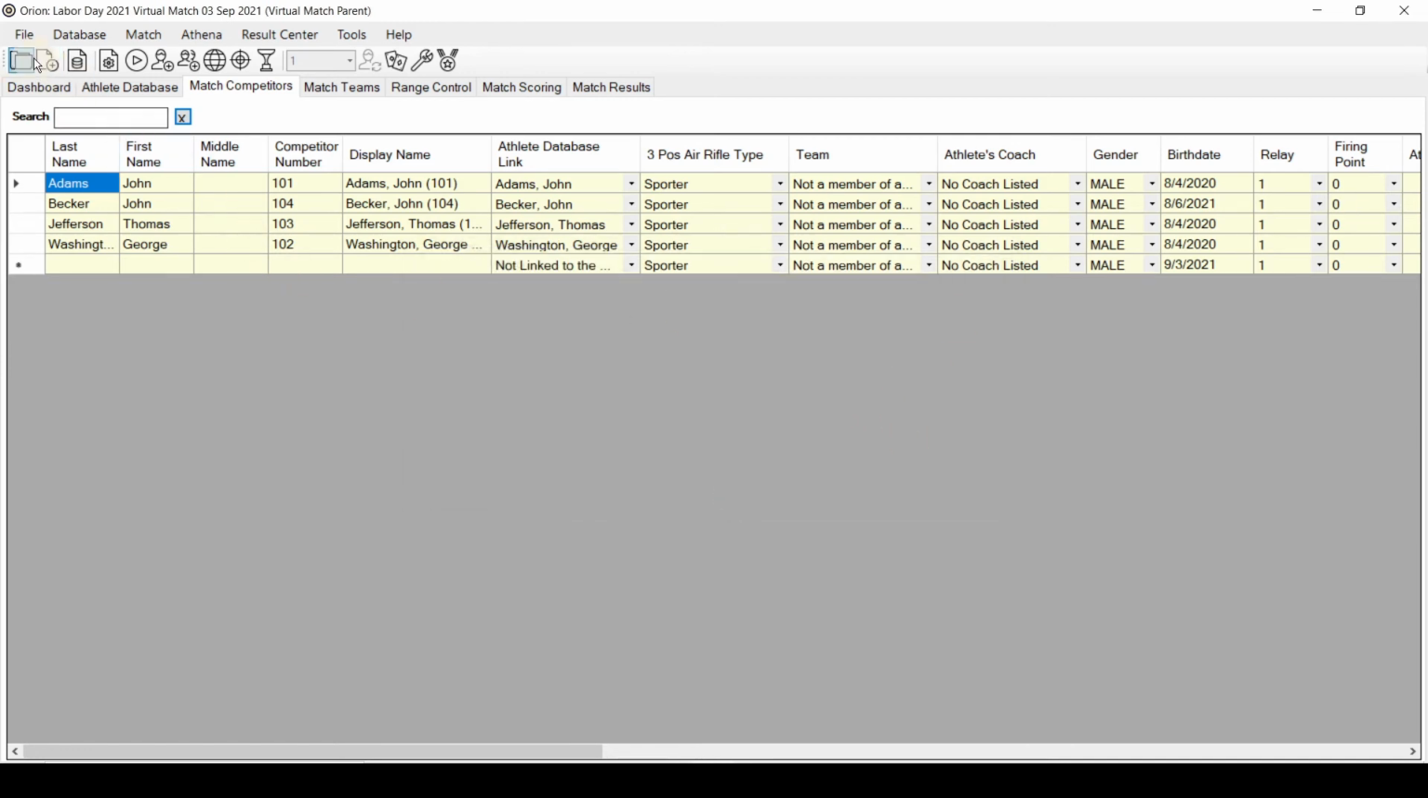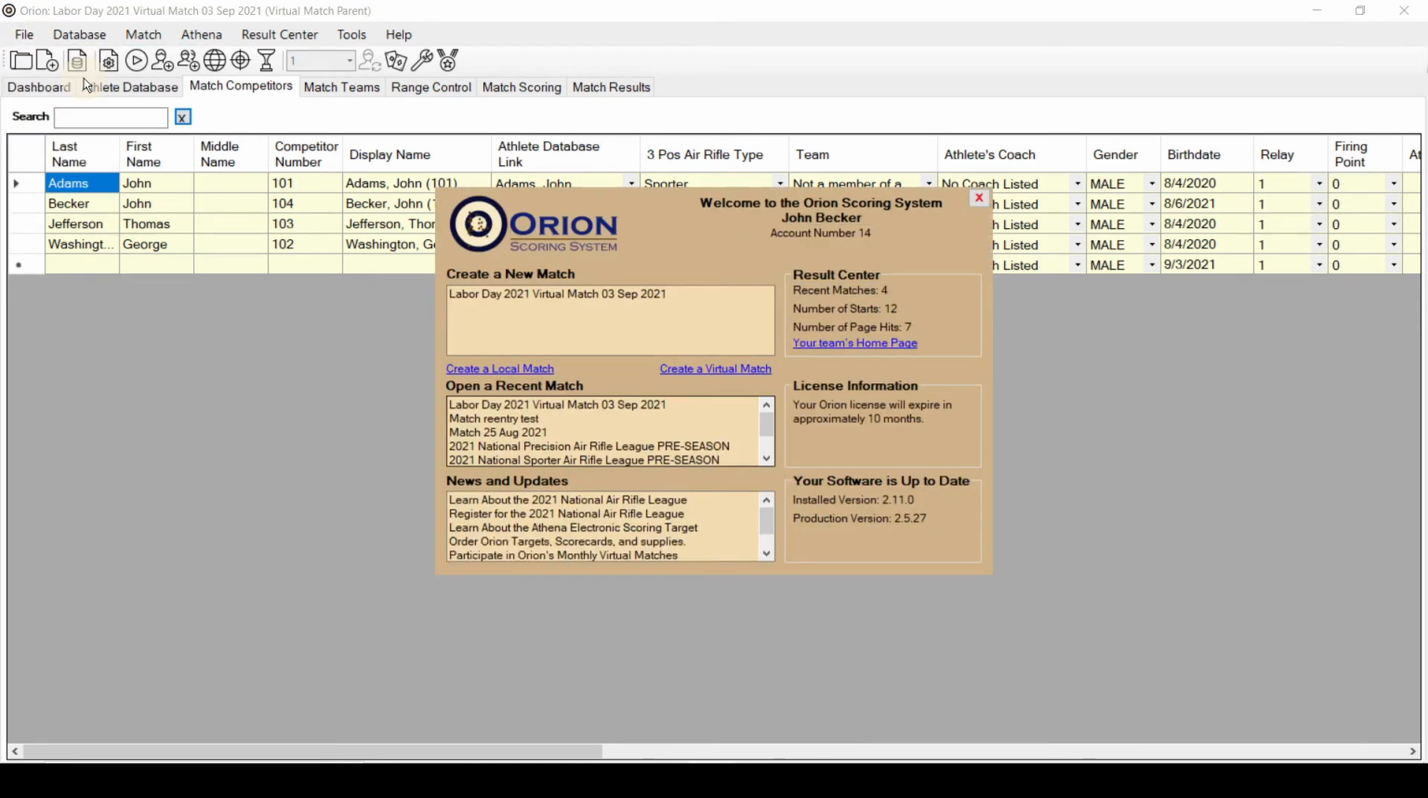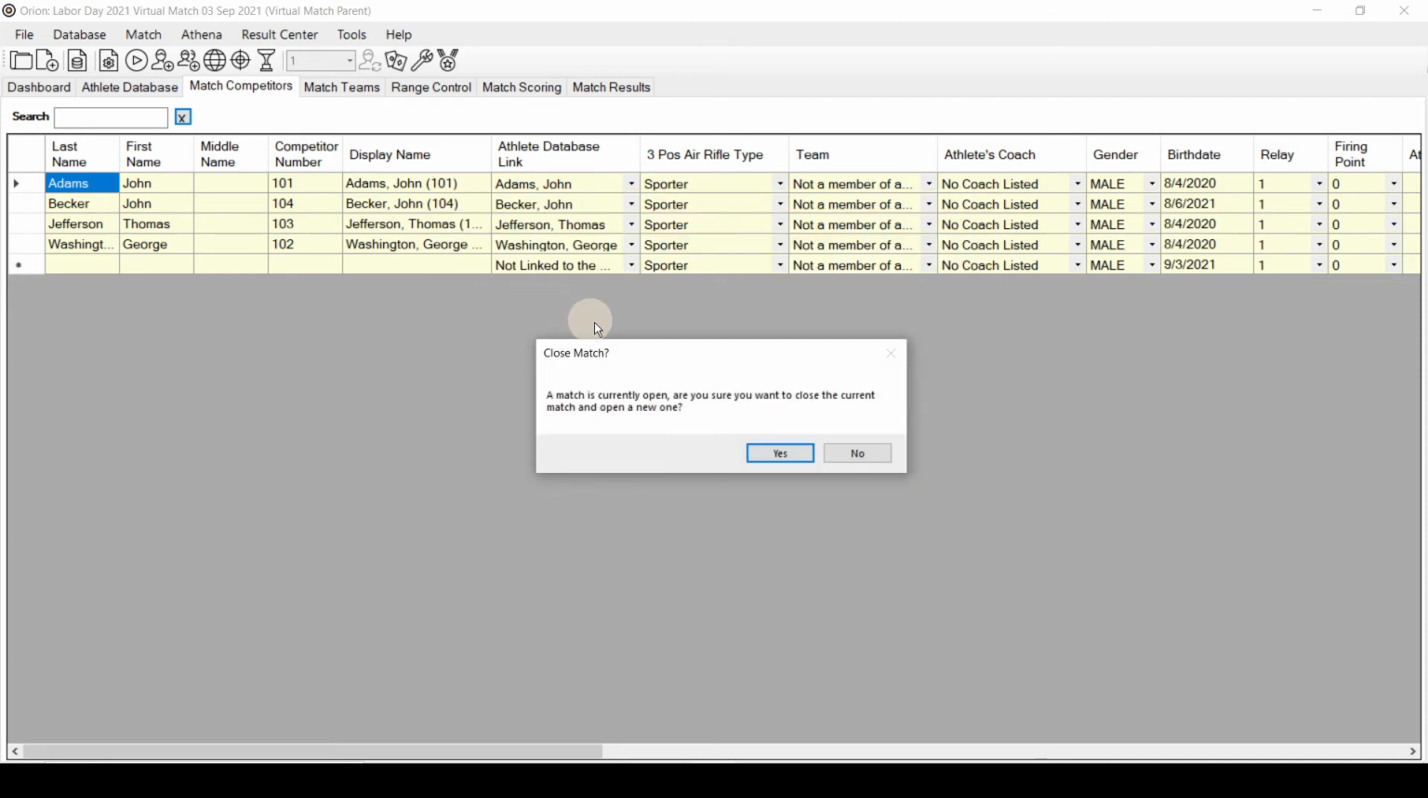So in that case, now I'm going to take my parent hat off and show you what you would see as a match child, right? So you start Orion, again, wherever you are in the world, you start Orion. Now you are presented with a match to select up in this top box, and that's the one we just created. So you can go ahead and do that.